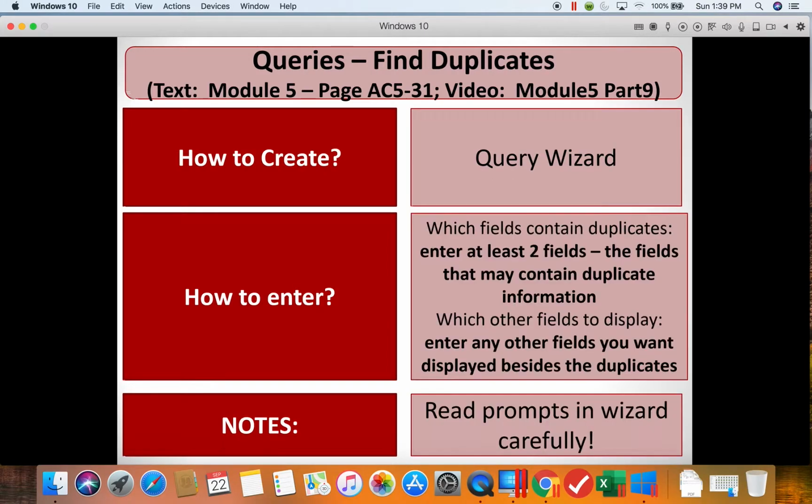Find duplicates is another wizard. Make sure when you're creating your find duplicates that the question that asks you what fields can contain duplicate information, you never want to enter the primary key. The primary key by definition has to be unique. If you enter that on the first slide that asks you to enter which fields to look for duplicates in, you will never get a response because Access will not allow you to add duplicate records in that particular field.